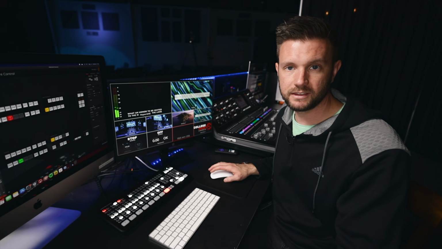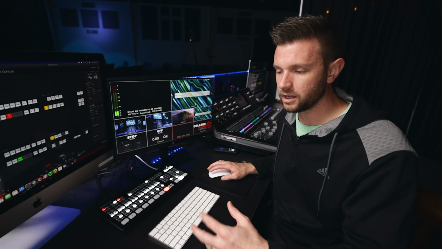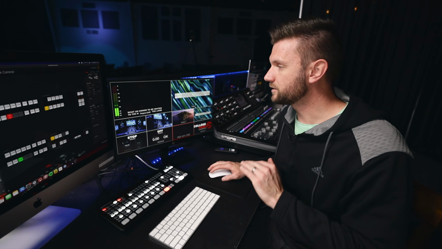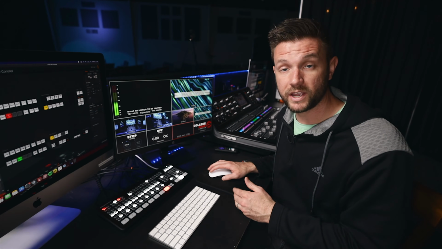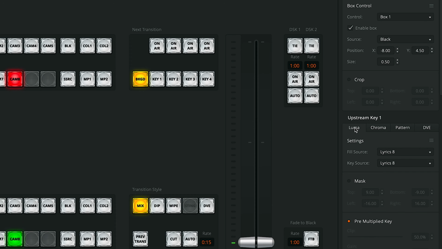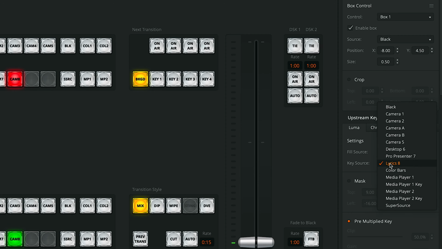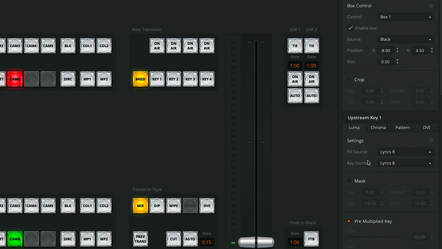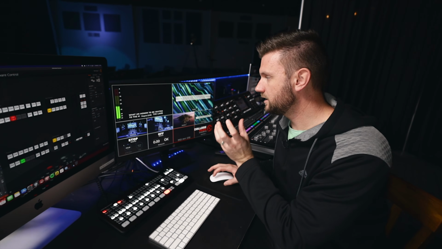There's other ways to key things out and make everything look pretty, use colors and all that stuff, but we just wanted to go simple, black text or white text on a black background. So we're going to use a Luma key on our upstream key 1, and our fill source is going to be lyrics 8. So that's the channel, and then our key source is going to be lyrics 8, and it does its magic and it keys out.